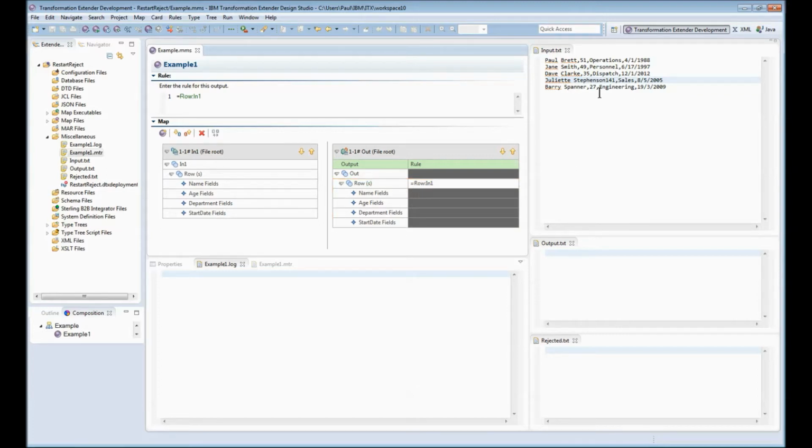So what do we have? On the input side, we have some data in rows. It's obvious that each row contains four items of data. The first field in the row is a name. The second field represents an age. The third field represents a department. And the fourth field represents a start date, for example.